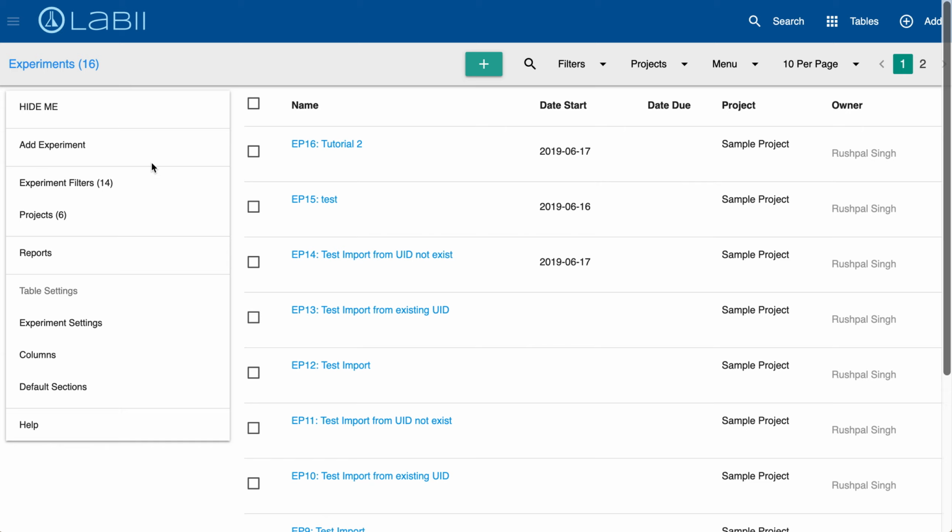So the sidebar contains quick access links, so you don't have to leave the page you're on to find this information. And some of the key items you can find within the sidebar is the add experiment. Similar to the add button I showed earlier, you can add an experiment directly from here.